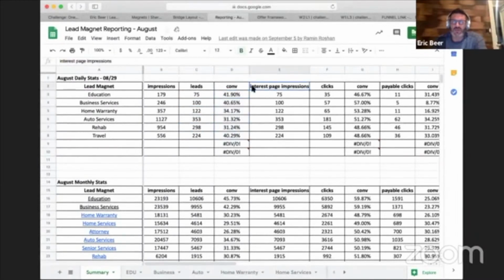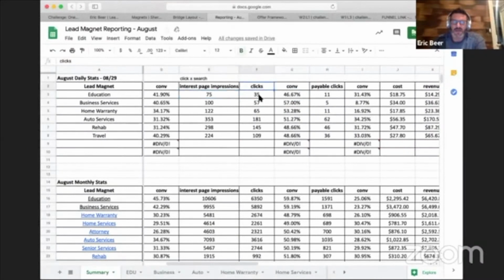Interest page impressions. That means that on our ClickX page, this is the ClickX, 75, 100. The impressions are how many people got through it. From here, how many clicks did we see on the offer? From that point on our listings page, we're seeing about 46%, 57, 53, 51. Almost half the people, give or take, are actually clicking.